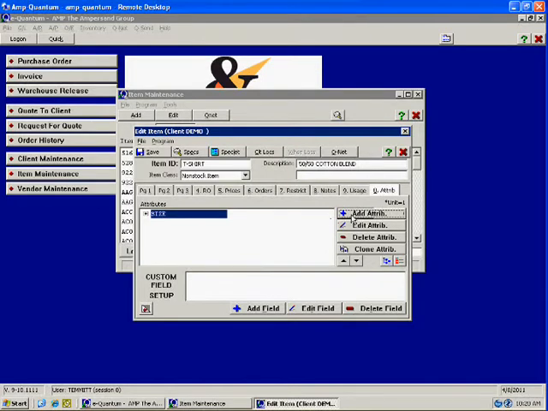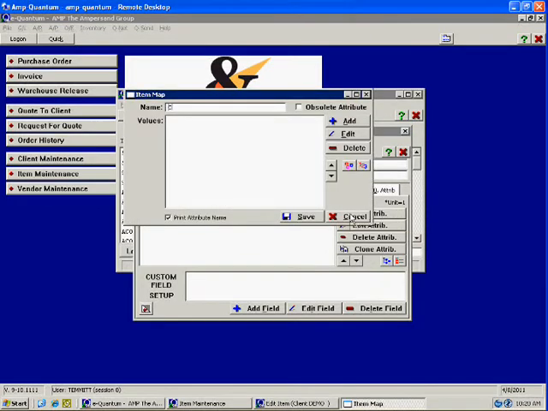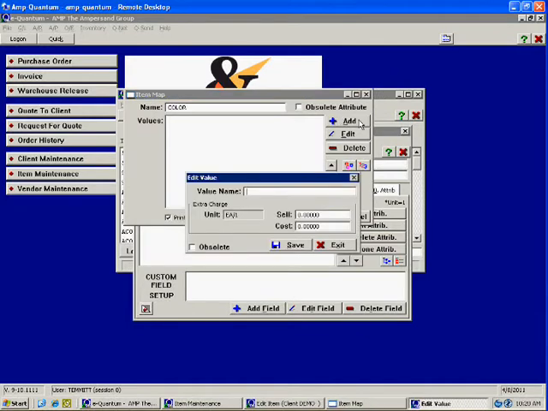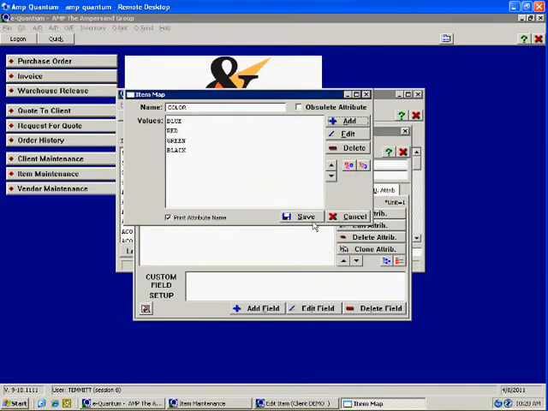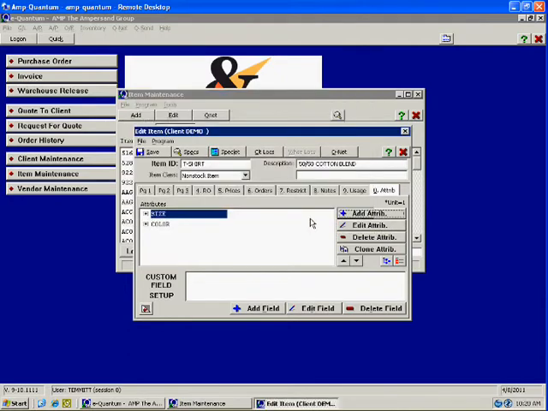Then I'm ready to add my next attribute, which would be color. Once again, I add all of my values. And when I'm finished, I close there and then save the attribute again.